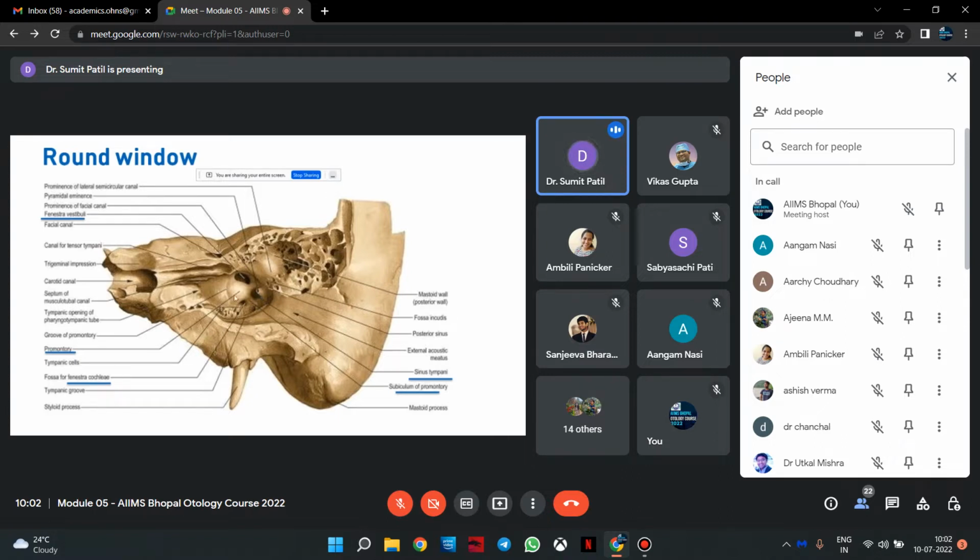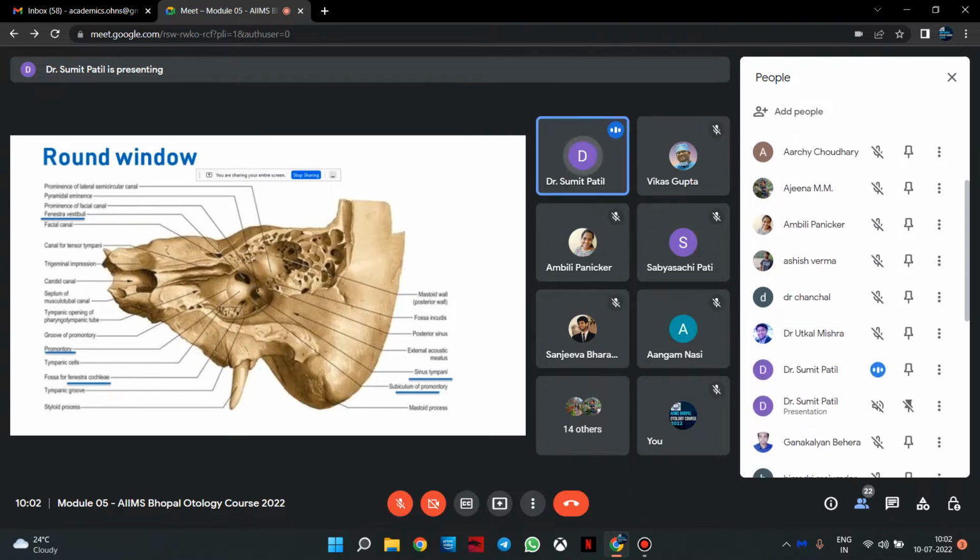First we will see the fenestra vestibuli. It is a kidney shaped opening situated supero-posteriorly to the promontory, leading from the tympanic cavity to the vestibule of the internal ear. It is occupied by the footplate of the stapes.